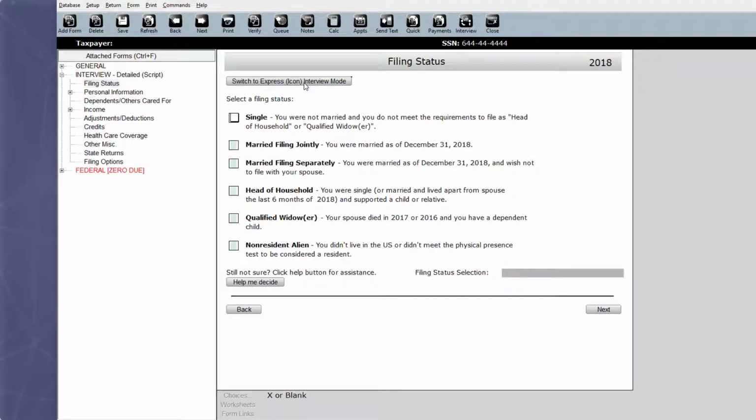Okay. So please remember, first thing, there are 3 different ways in which you can do a return itself. You can use a forms-based approach, which people that are experienced in doing tax returns generally want to do.